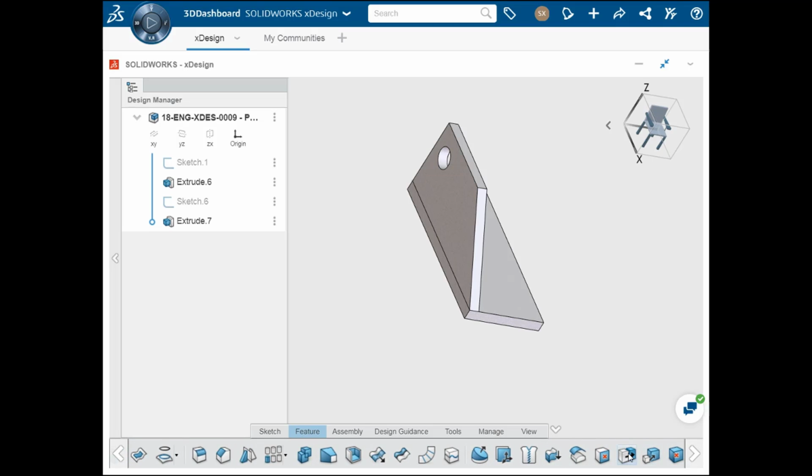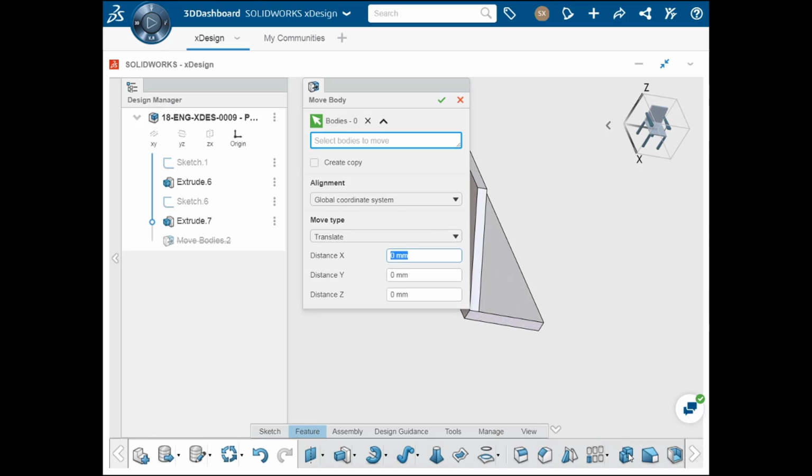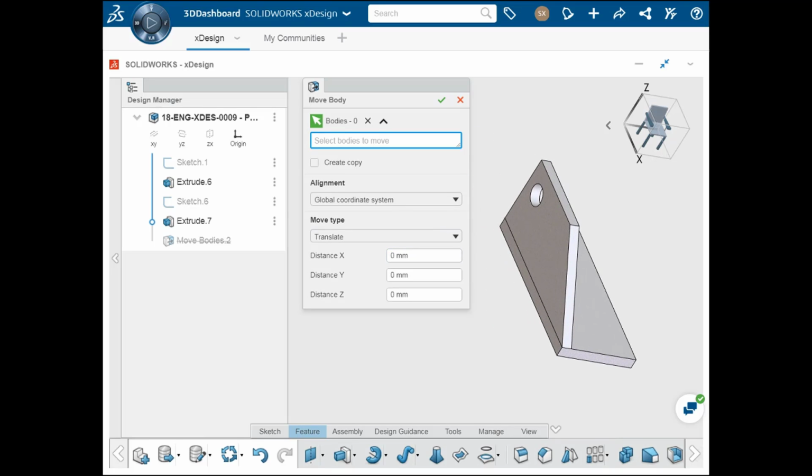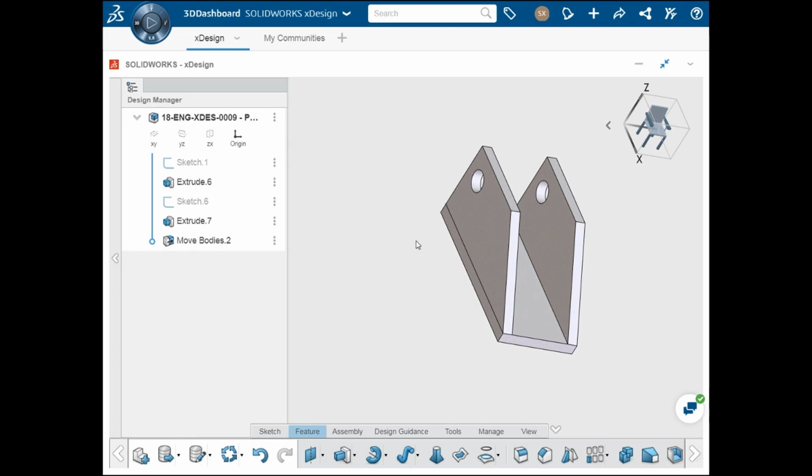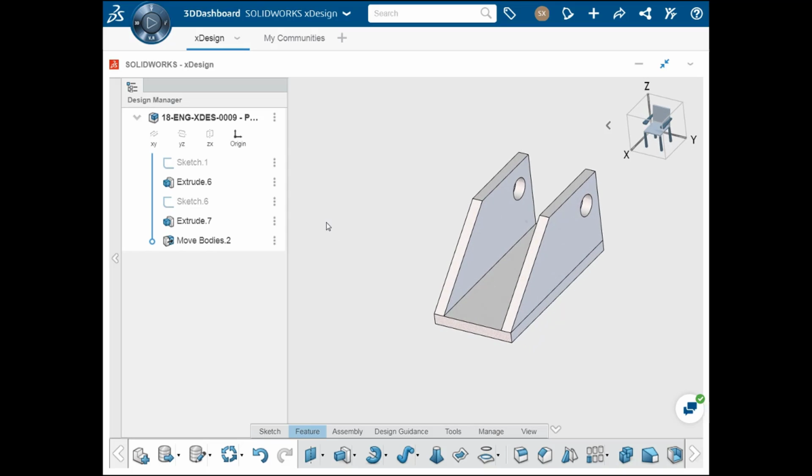I'll enable the command here from the Feature tab, then select the face of the side piece to select it as the body to copy. Then check the option to Create Copy. Drag the arrow to move it in the right direction, and set the distance to 35 mm in the negative Y direction. Now there are three bodies in this design. I'll hide and show a couple of them to make it clear where the bodies are in the design.